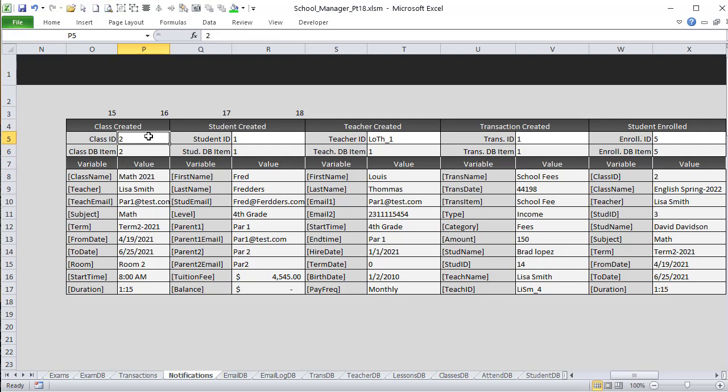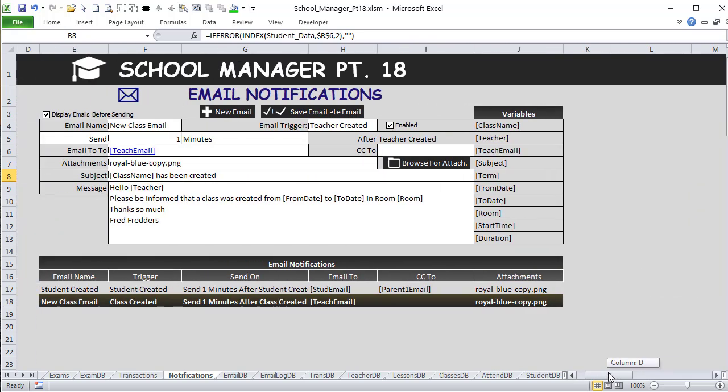So I want to put that class ID or the student ID or the teacher ID or the transaction or whatever ID. So if I've updated a class, I want that ID to go here. If I've updated the student, I want that ID to go here, and so on and so forth per trigger. When I do that, all of the values are going to list. Again, all I need to do is loop through the variables. If the variables are found, I replace them with the value. So that's what we're going to do in the email. But before we do that, we've got to get this functioning.